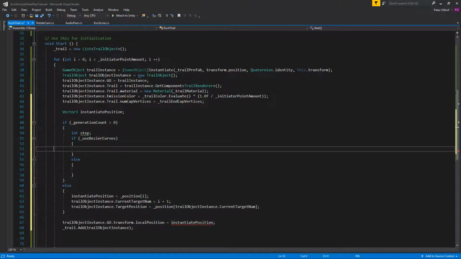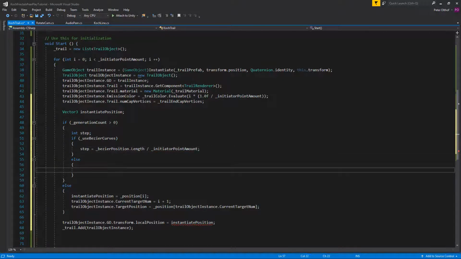Now if we're using the Bezier curves, we need to set the step size, and the step size is going to be the Bezier position, its length, divided by the initiator point amount. And the same thing goes for if we're not using the Bezier curves, then we'll set the step size equal to the position list dot its length divided by the initiator point amount.